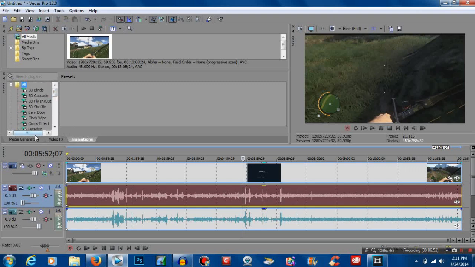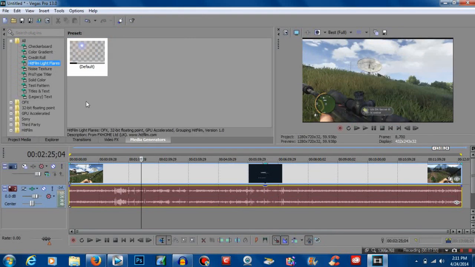It's in here somewhere. I think it's media generators, actually. Where is it? Hold up. We'll find it in Pro 13 here. Media generators. Here it is. Well, this is part of it, I believe.